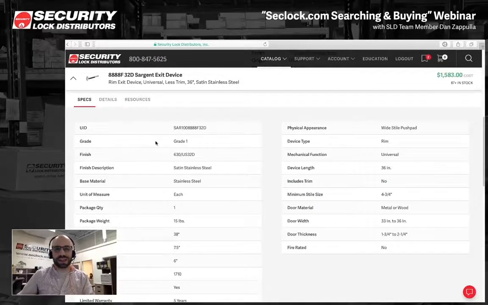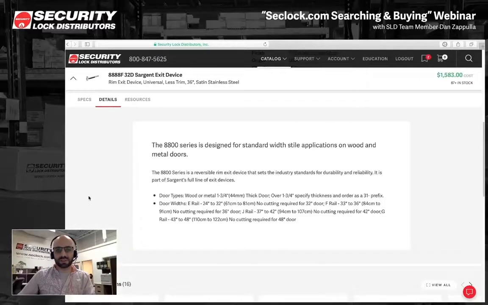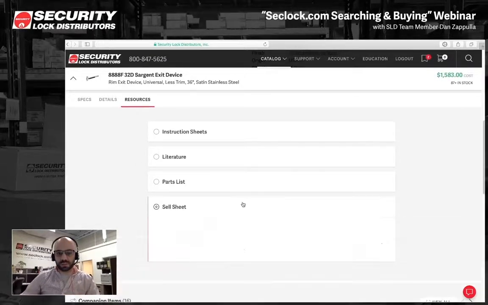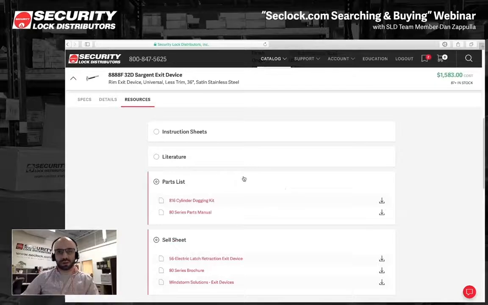Up here you'll see a couple of tabs. So once you're done looking at the specs, you've verified that this does indeed match what you're looking for, we can click on details. Here you can see details on the Sargent 8800 series with a lot of top-level info on that series in case you'd like to read more about it. If you click on resources, this is where you see resources specific to the item and series that you're looking at. So we're talking instruction sheets, literature, parts lists, sell sheets. Sometimes there's catalogs.